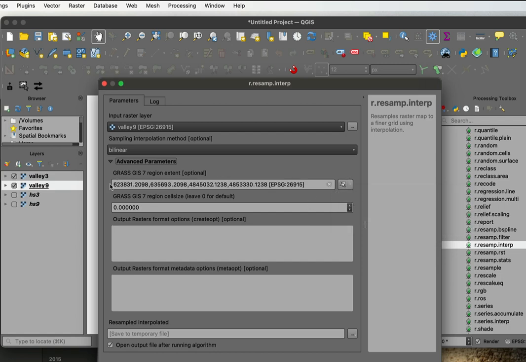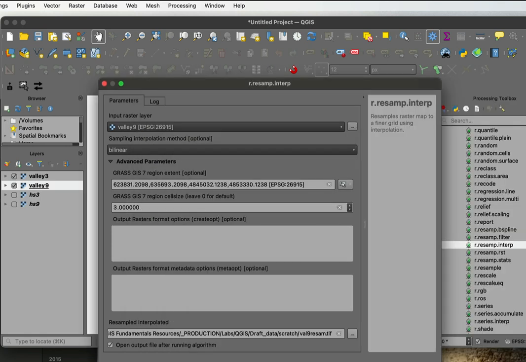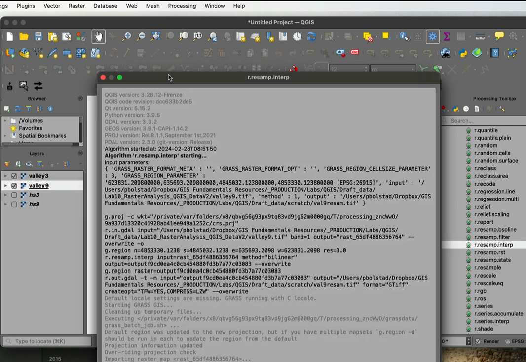It gives you the coordinates for the corners, and I want to set the cell size rather than the default to 3. I'll come down here and I'll save it to a given file, and I'll call this something like val9_rs or resamp, something like that, and save it, resamp in this case. And then I'll go ahead and run it, and you'll get this run window.